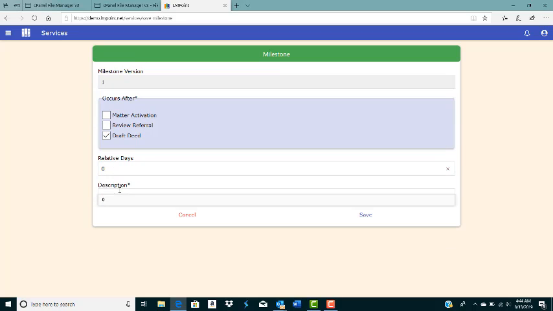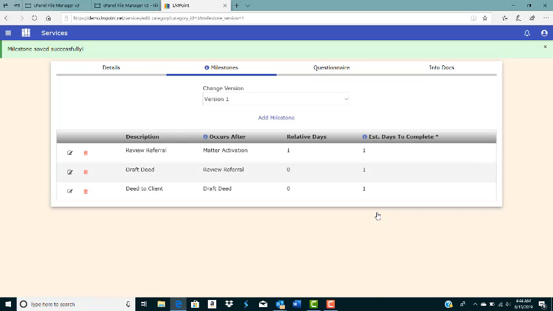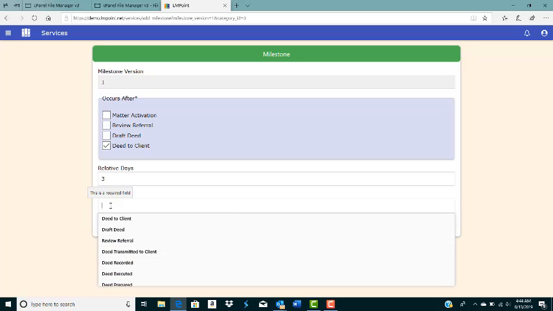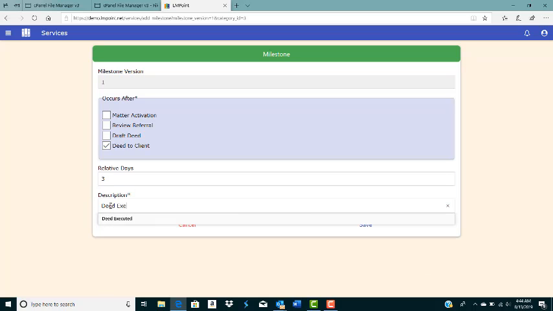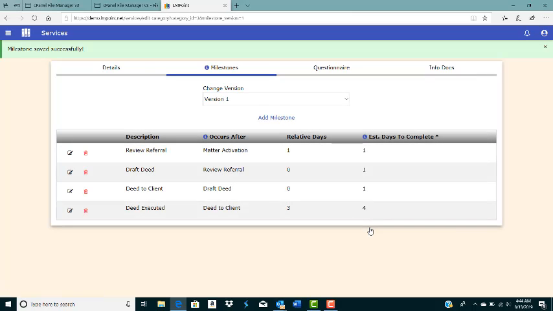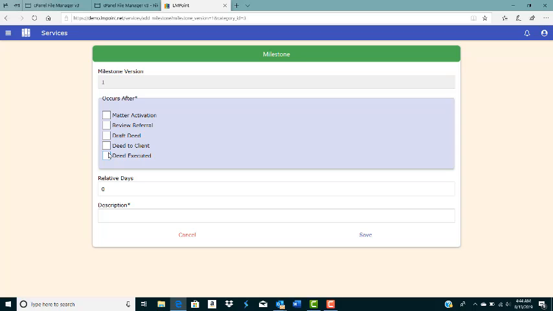And you can make it relative to multiple steps as well. But you can do that on the same day. At least I would think. You may decide it takes you 5 days to do that. Doesn't matter. You configure the system how you want it. So once you've sent the deed to the client for review and approval, the deed will be executed. What's a reasonable number of days? I picked 3 days after that to have the deed executed.